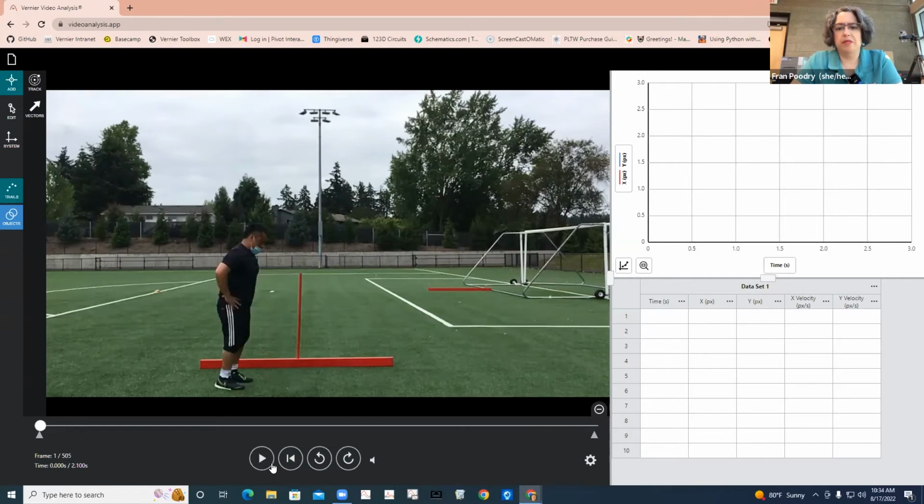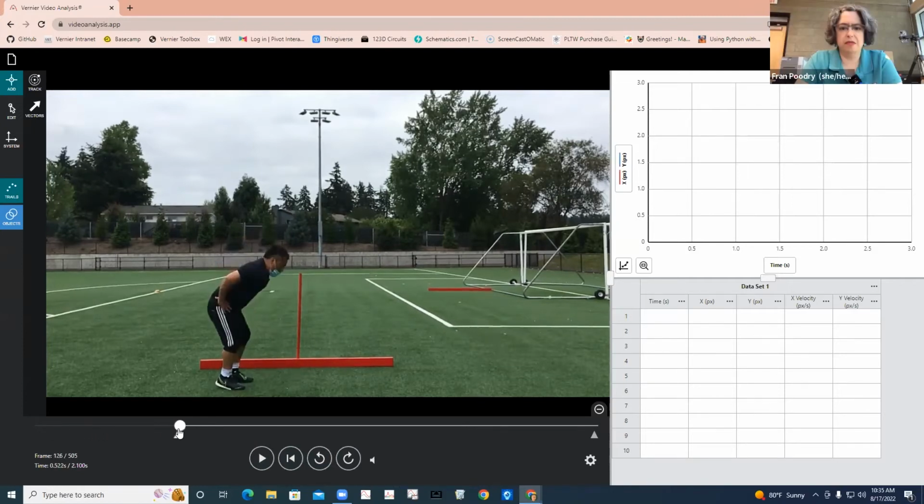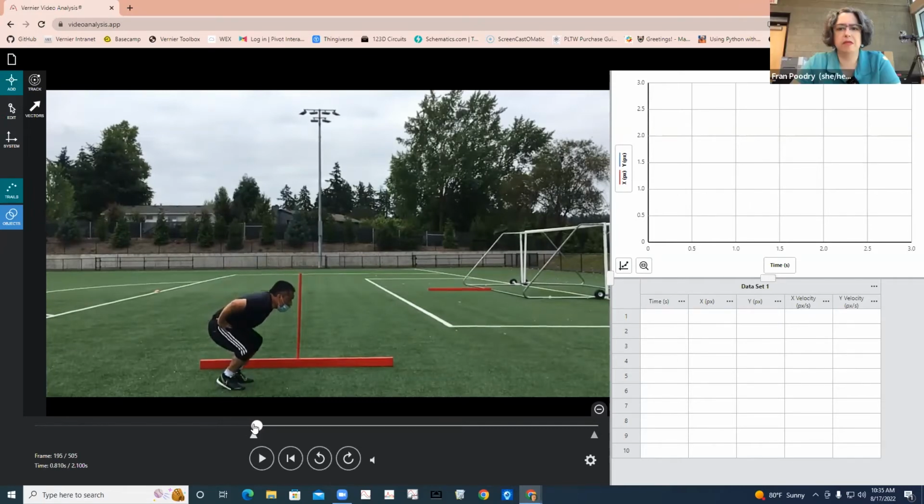Let's go back to the beginning here. I'm most interested in the jumping part, and maybe up to the point where he is actually starting to come back down. So we'll just push this along until he's at the bottom of the crouch. We can see he's just starting to come back up here. So I might push this back just a frame or so.